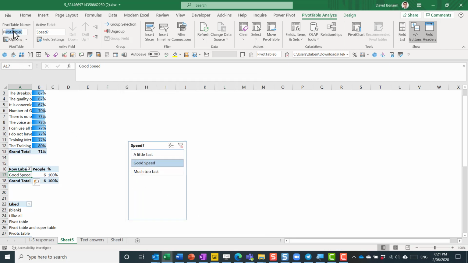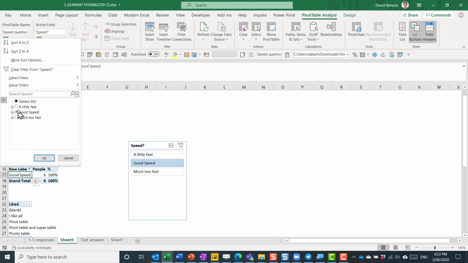The other thing is I'm going to go into pivot table name, also in analyze, and rename this to speed question. You can have a space here. It doesn't mind having a space. And then I'm going to need to click on there and take off the filter.